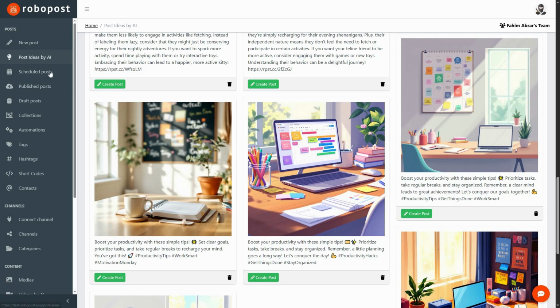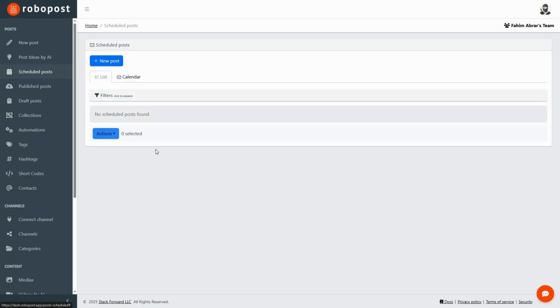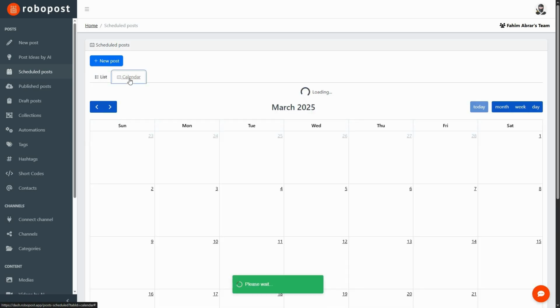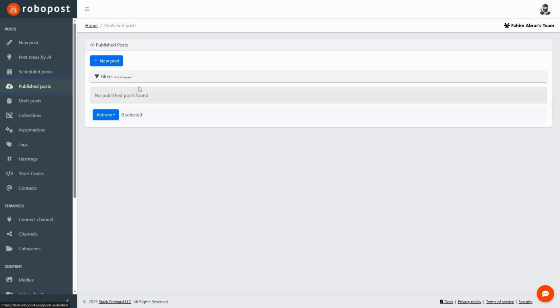So after this post idea, on the left side, we have this schedule post option. So here we can see all of the posts that are scheduled for later, and we can also take some actions, as you can see, about the posts that are scheduled. And we can also see the social calendar or the post calendar. So on this calendar, you're going to see all of the scheduled posts based on their time and date. For example, if you have a post scheduled on this particular date, that is going to appear on this particular box. And then we can see all of the published posts from this published post section.